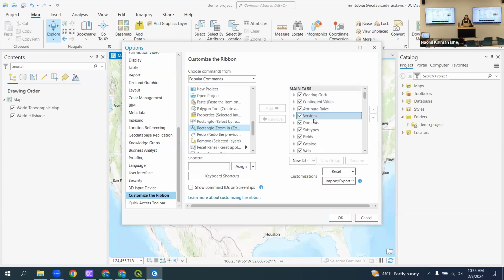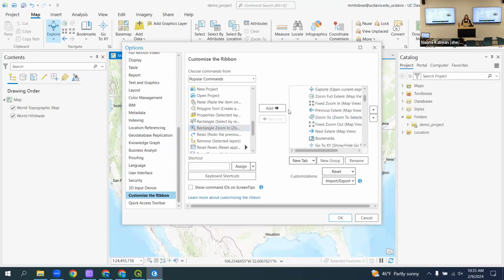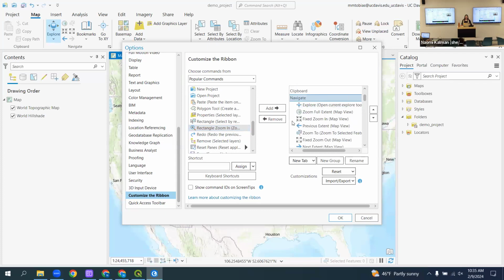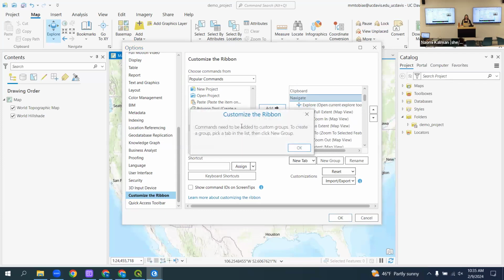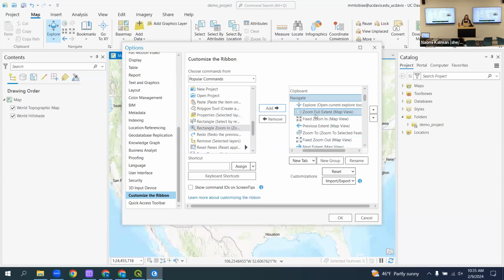Main tab. Use the main to be able to. Oh, that's probably on map. Yeah, there we go. Okay, so under map, navigate. And it's not going to let me do this because it tells me custom commands need to add custom groups. Okay, fine.